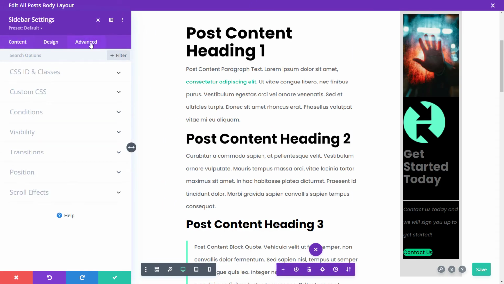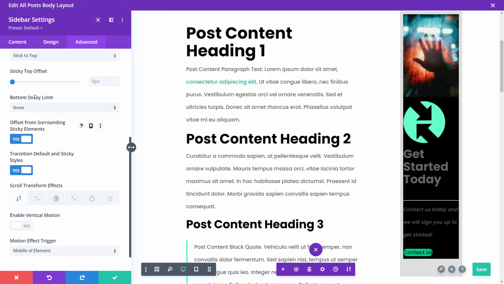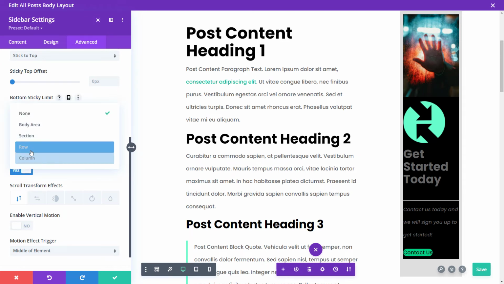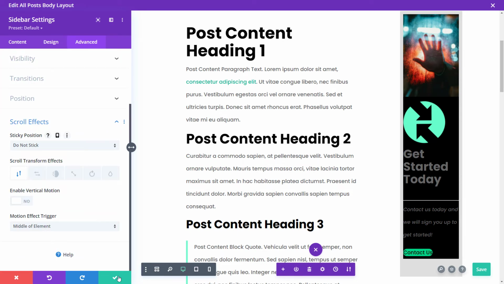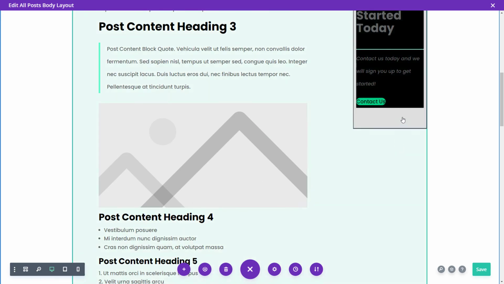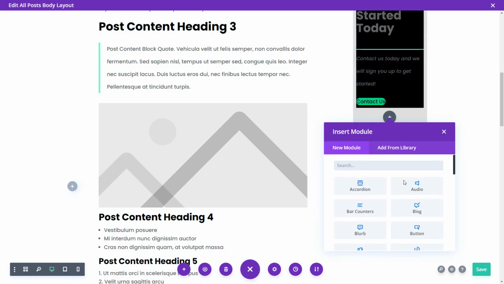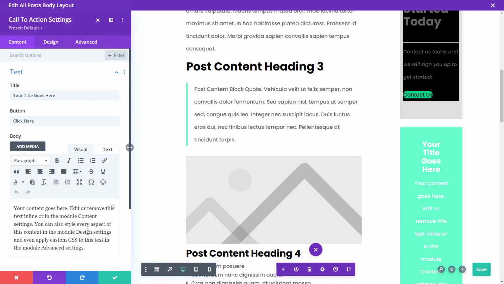So if I go back into advanced and scroll effects, where it says stick to top, I can make the offset a certain amount. I can change it, like if I don't want it to go outside of this section, I can make sure it doesn't go beyond that section, and that way it doesn't scroll down into the footer. I've got a few options, but I'm actually going to turn that off, because maybe what you want to do is have your normal widgetized sidebar, but add in another call to action. Even though we're going to have two call to actions, for the sake of the video, we'll quickly add one in.